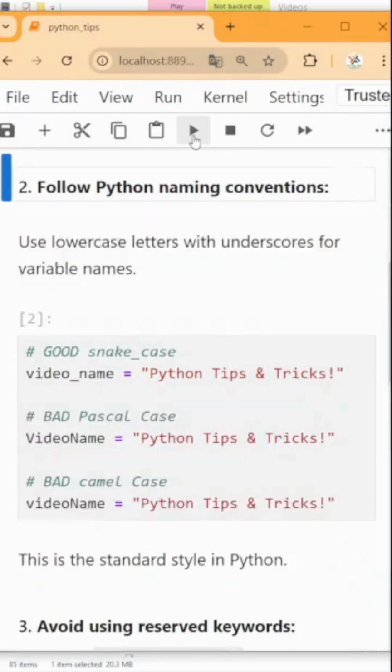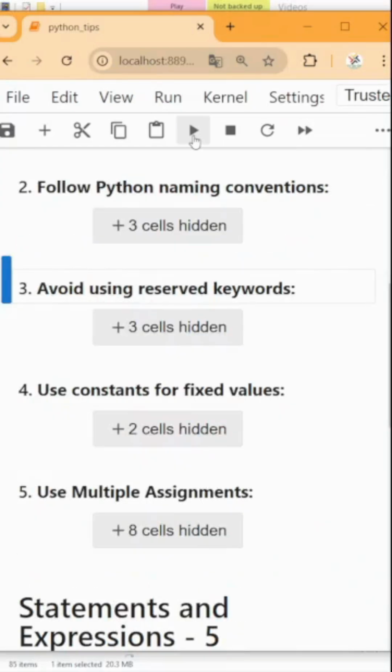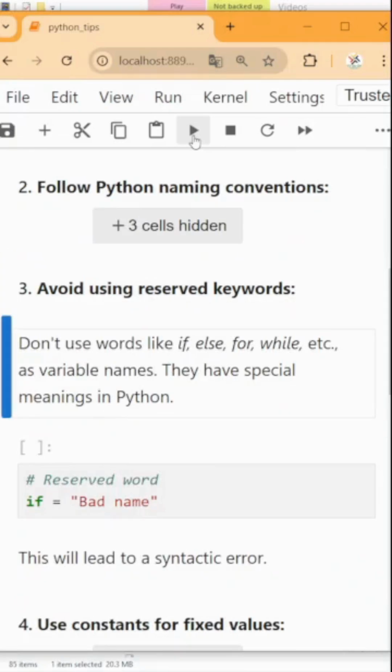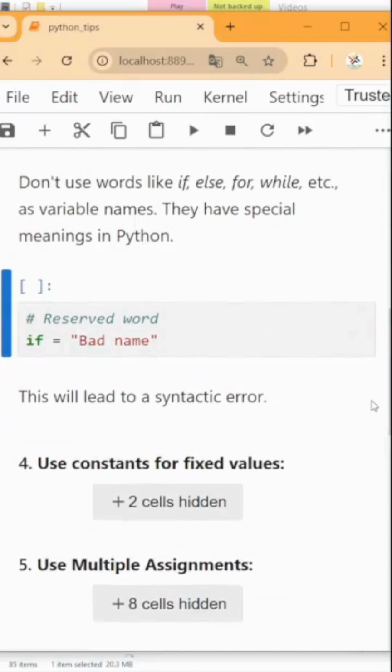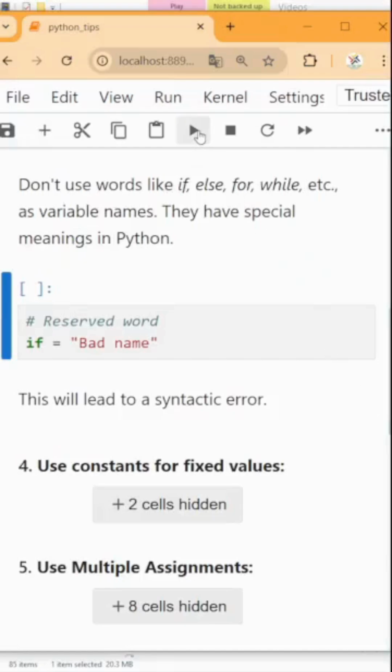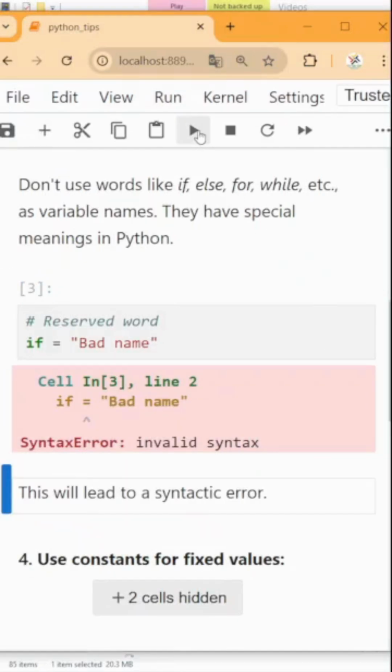Next up, avoid using reserved words. Reserved words, which we've seen earlier, have special meanings in Python. For instance, if you try to assign the value of bad_name to the reserved word if, you're going to end up with an error. Let's try it out. Oops, syntax error, invalid syntax. So make sure you avoid using keywords like if, else, for, and while.